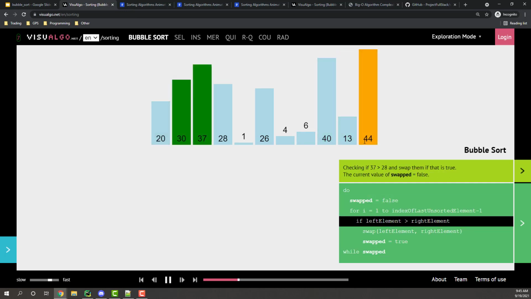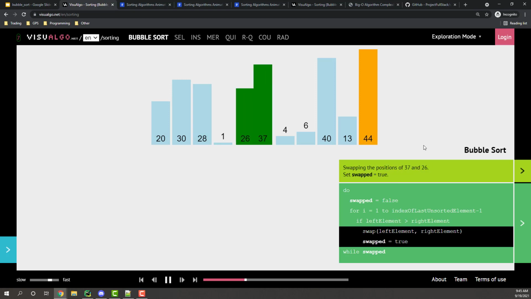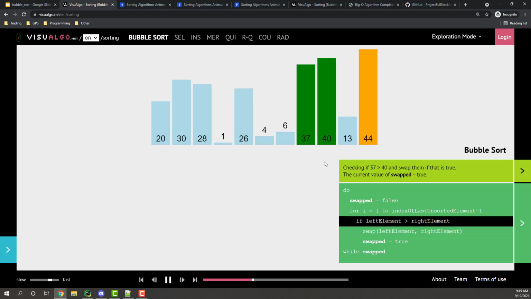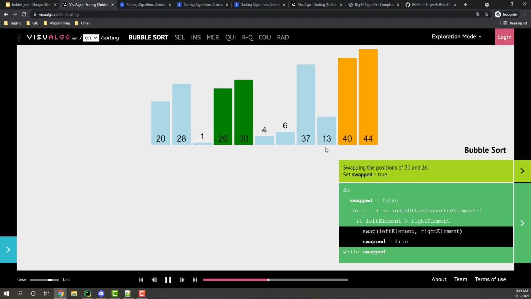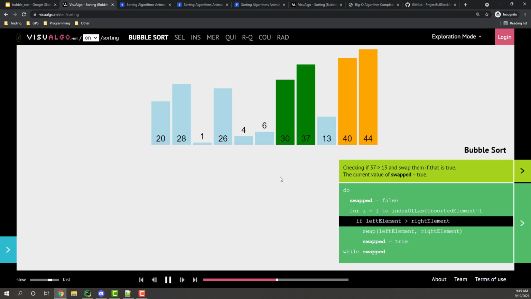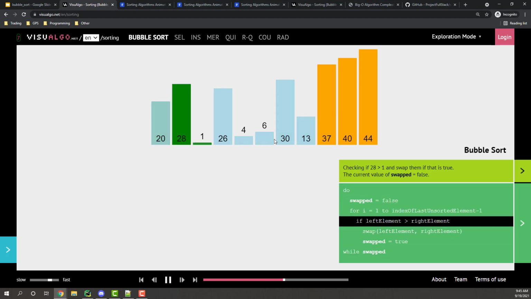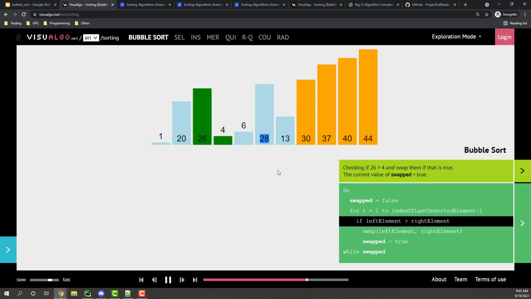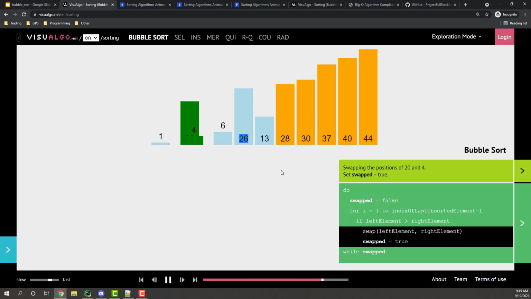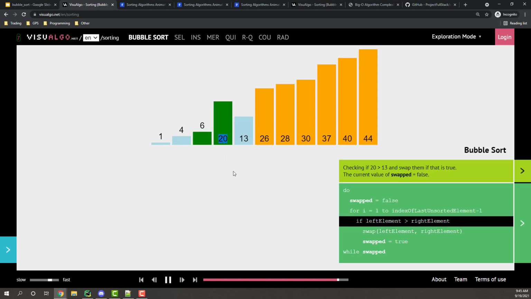44 is the highest element in my list. Once I've done my inner loop once, 44 is at the last index. 40 bubbles up to the top. You're going to see 37 bubble up to the top now. Now you're going to see 30 bubble up to the top. You're going to see 28 bubble up to the top. 26 is going to bubble up to the top. 20 is going to bubble up to the top. Now we're ordered, we're sorted.